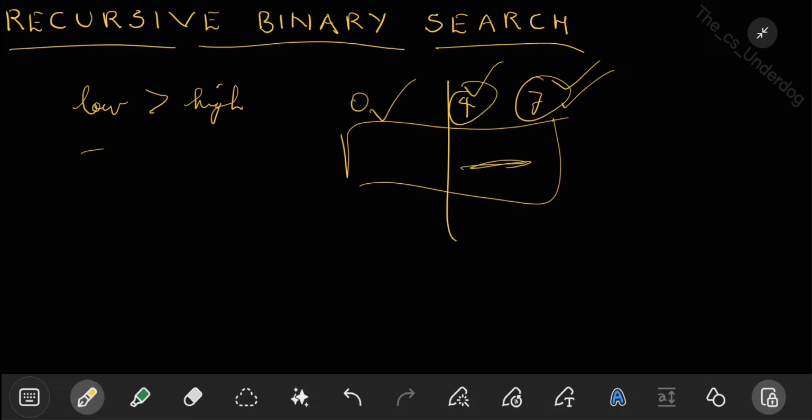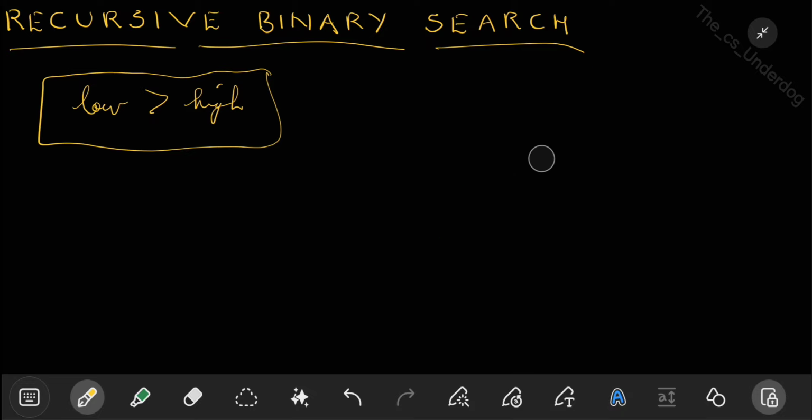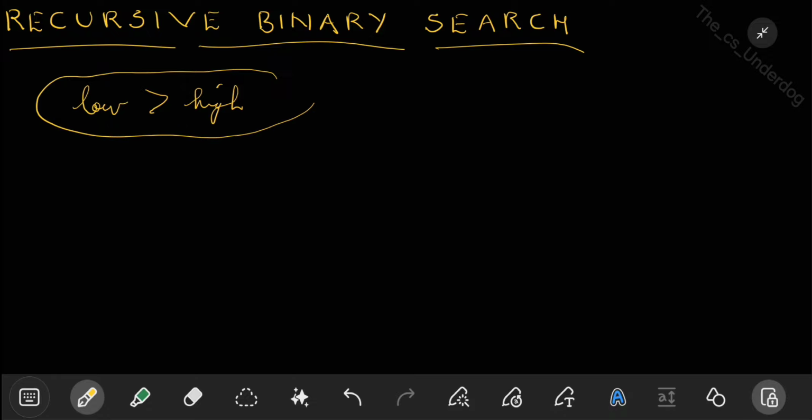So whenever low is less than high, there is something left in the array. Even if it is equal to high, that means there is one element left in the array to be considered. If low is greater than high, that means there is no more element to be considered. So this is your base condition. Whenever low is greater than high, you can stop recursion.